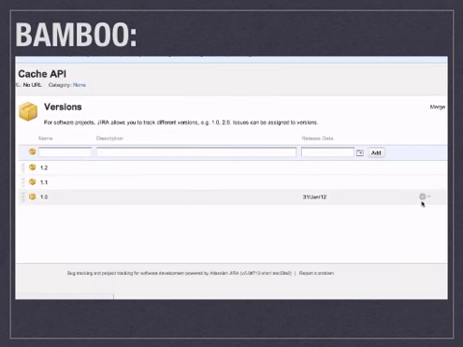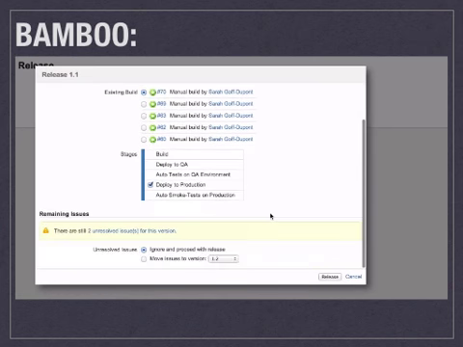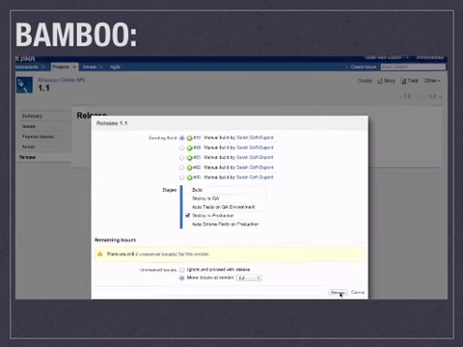And Bamboo's integration with Jira creates a one-click release management process. Mark the issues as released in Jira and deploy the build with Bamboo.